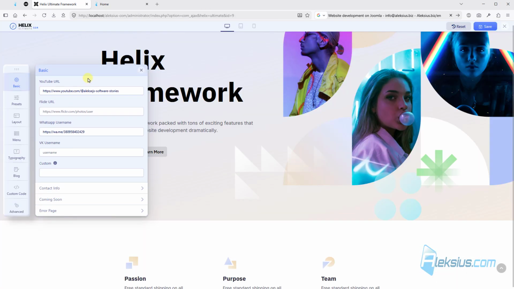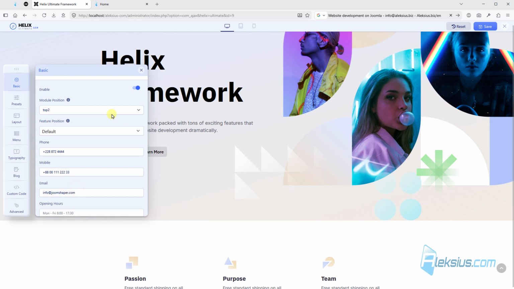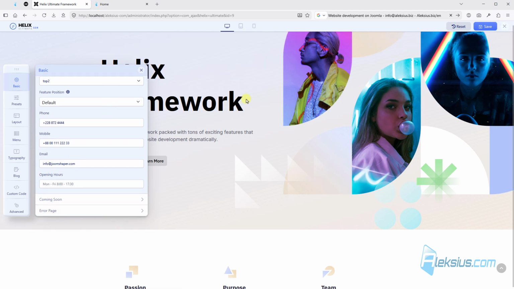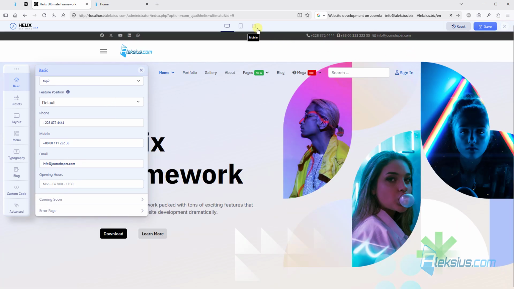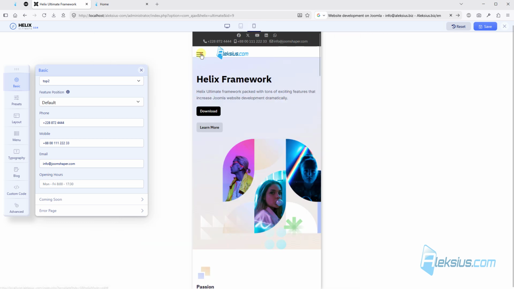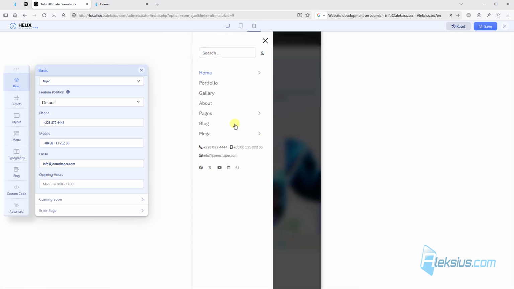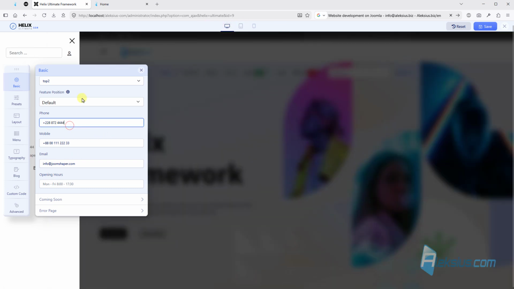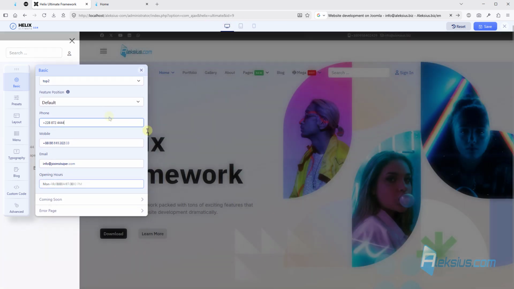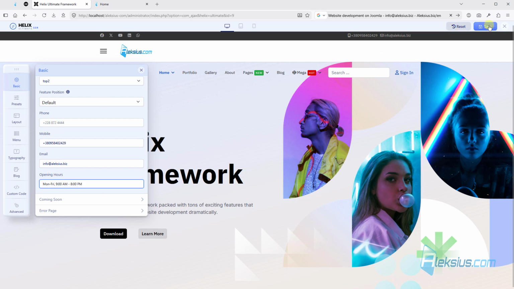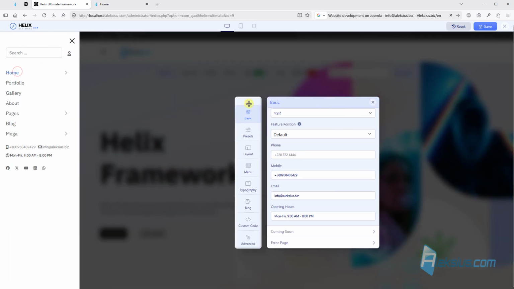Okay, what we've got here, we can see contact information, we can see it here, also we can see it here. You can change it, you can disable it if you wish. I just added my contact information and here we can see it like this. Also, we can see it here.